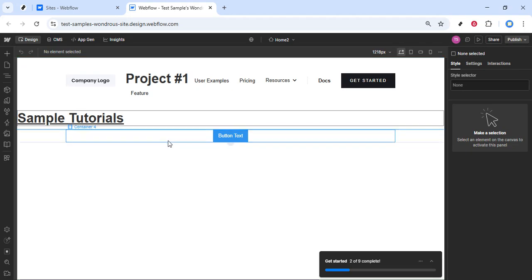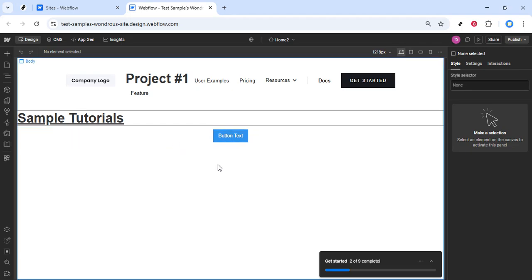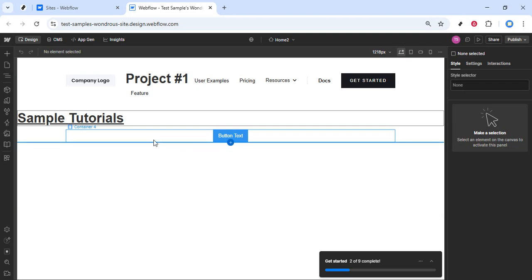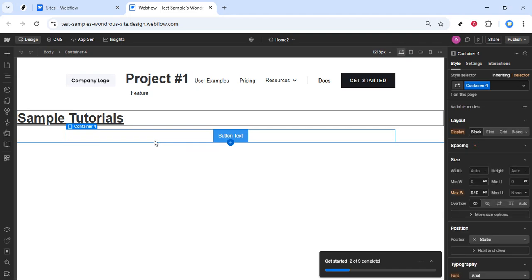Once you're in your project, navigate to the page where your button is located. Find the button you want to center and click on it. This action will highlight the button and bring up a variety of options and settings related to it. Clicking the button ensures that any changes you make will apply specifically to this element, so make sure you've selected the correct one.